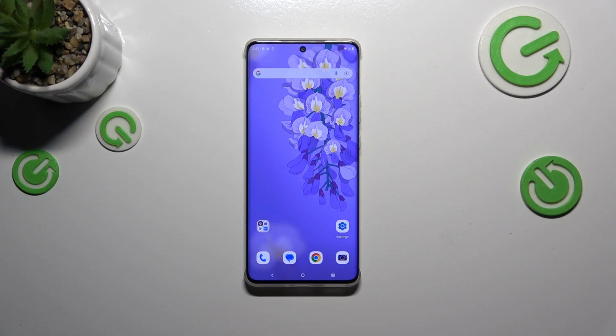Hi everyone, in front of me I've got Motorola Edge 50 Pro and let me share with you how to change system language on this device.